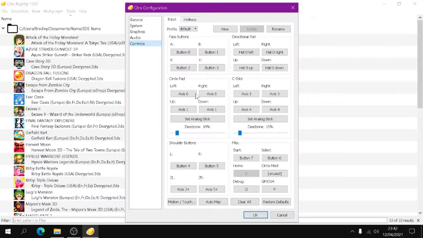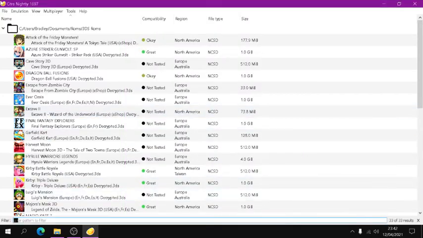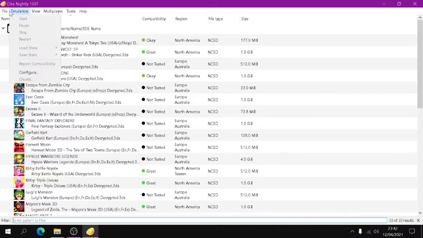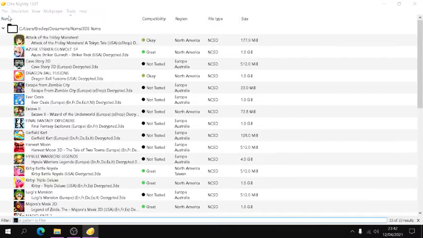Also, you can do your controls and all that stuff pretty easily. You can plug in an Xbox One controller and map every button that you want to map to. So next, we're gonna load up the game that I just closed, just to make sure that it's testing fine and whatnot.